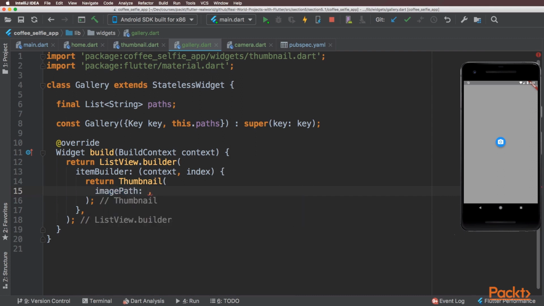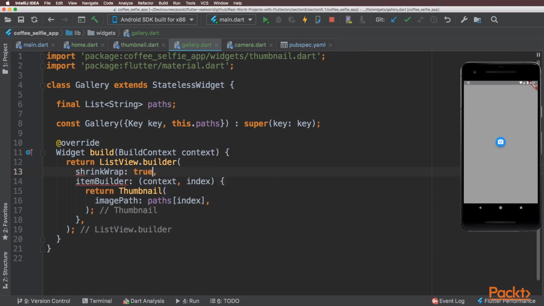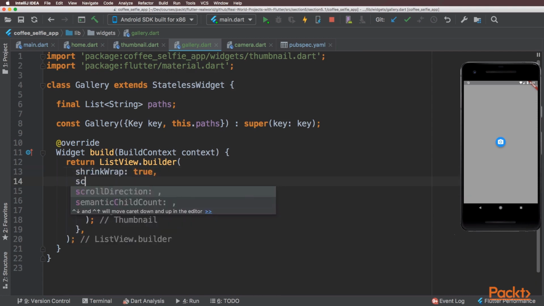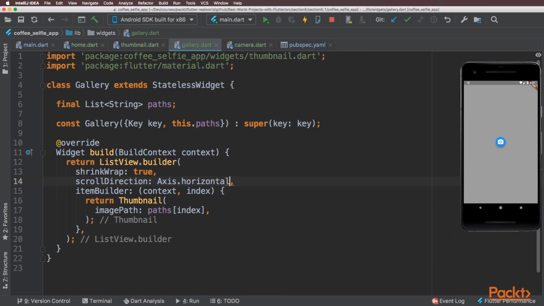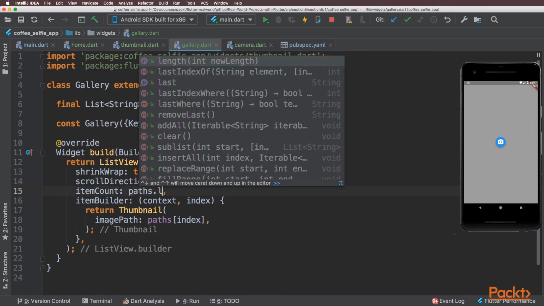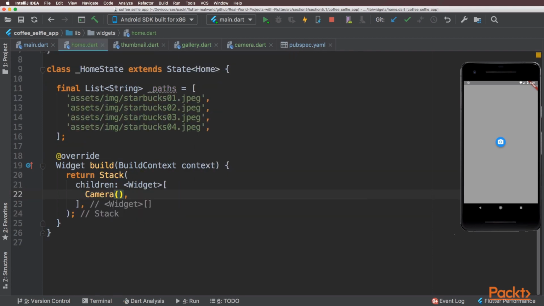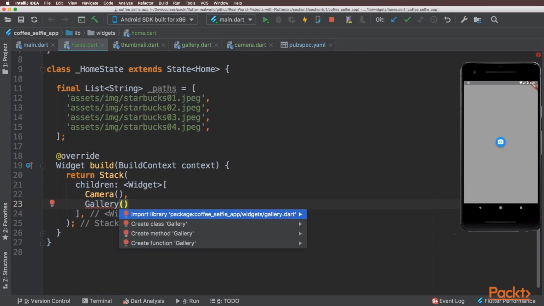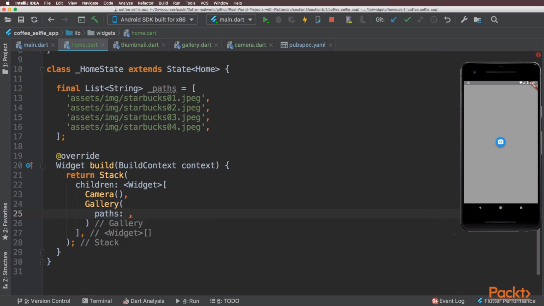An image path will be provided by our paths property using the index. And inside the list view builder, we'll set the shrink wrap property to true and set the scroll direction to horizontal. And we'll get the item count from the paths property. Now we can add the gallery to the home widget and provide the paths with the paths that we set up inside this widget. And do a hot reload.